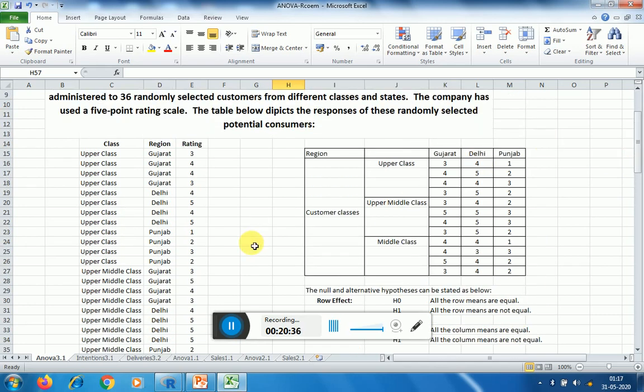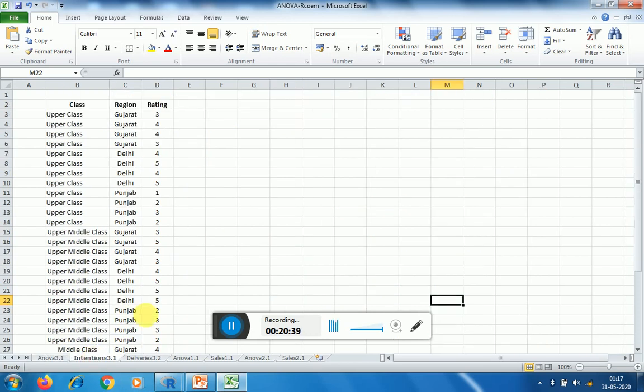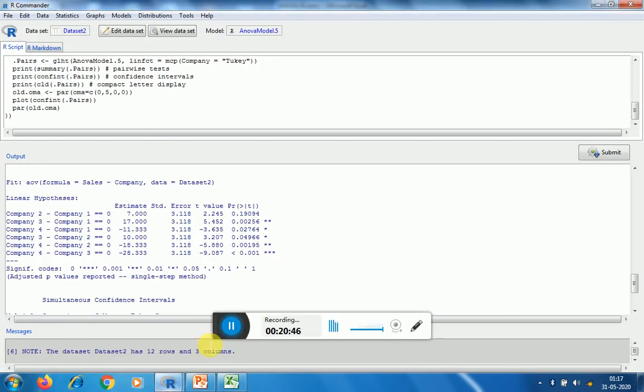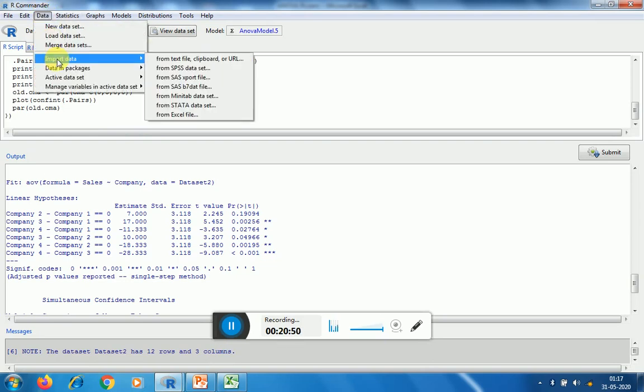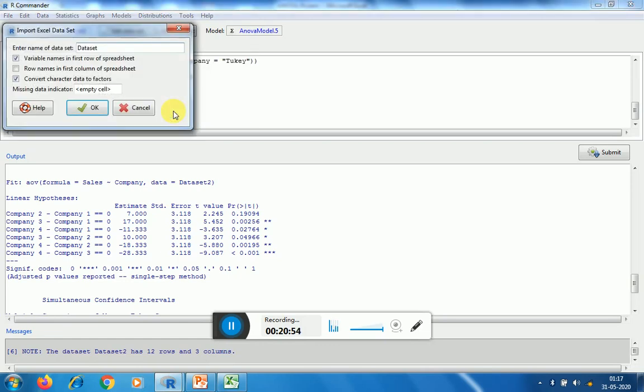Now to do this, again these intentions are separately taken on another worksheet. This worksheet now we will upload in R Commander. So again, data, import data, Excel file. Now I name this as dataset 3. OK.